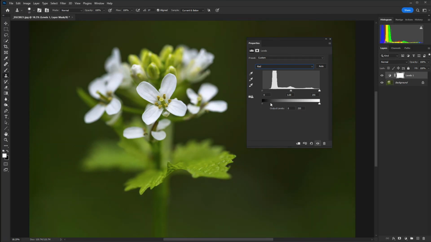So there is a hint of red in this shot here. So I'm going to take the shadows over to 2 just to add a small amount of cyan. And then I'm just going to do the same to the highlights, just bringing that over to 253. So that's just removed that really slight red cast that we had in the image. And it's the same with the green and the blue channels.